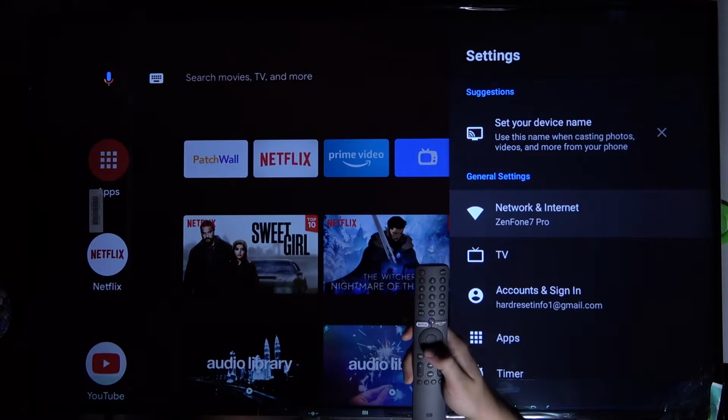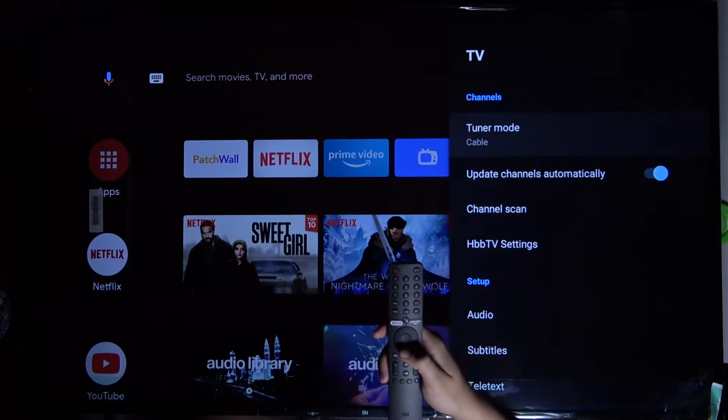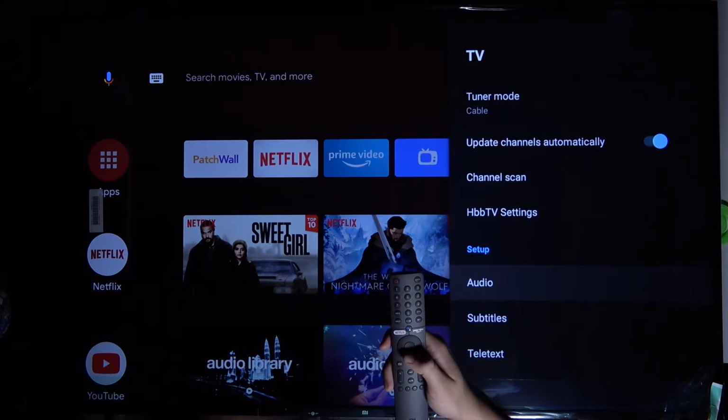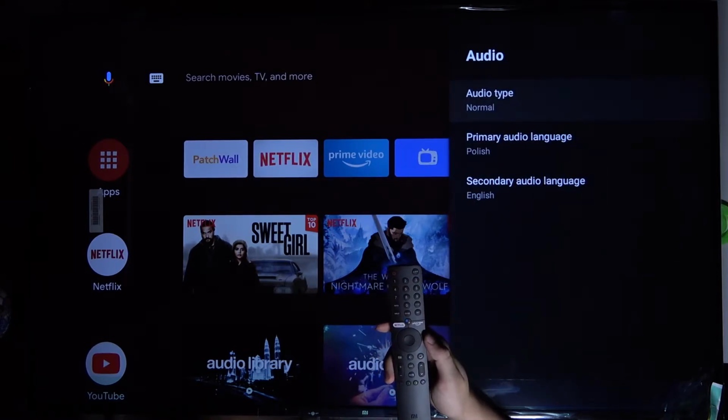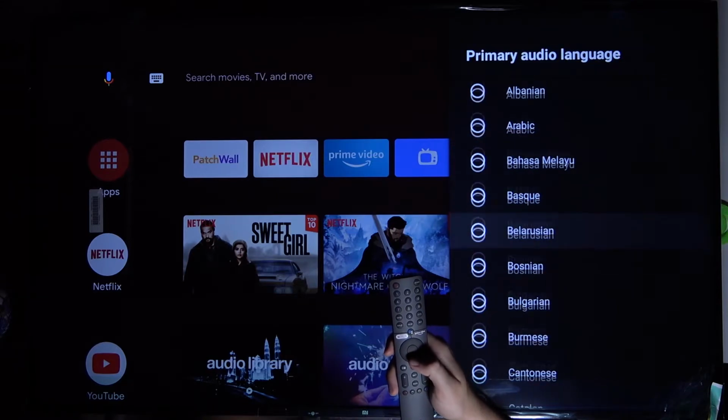Next we have to scroll down to the TV option, scroll down to the audio, and right now go simply for primary audio language. So we can change it.